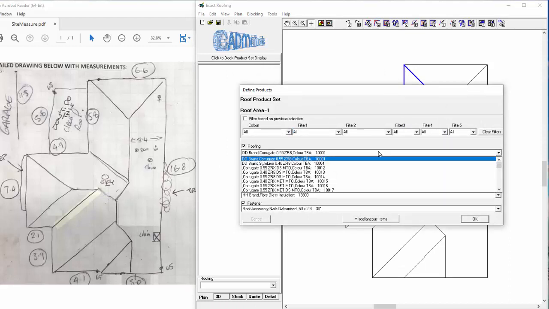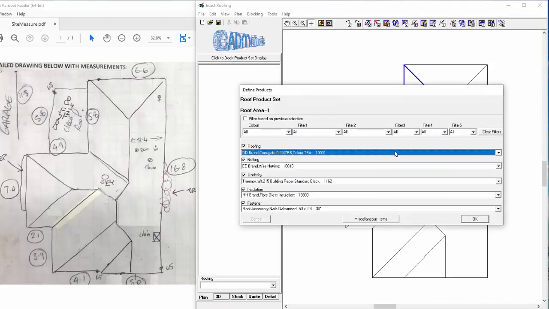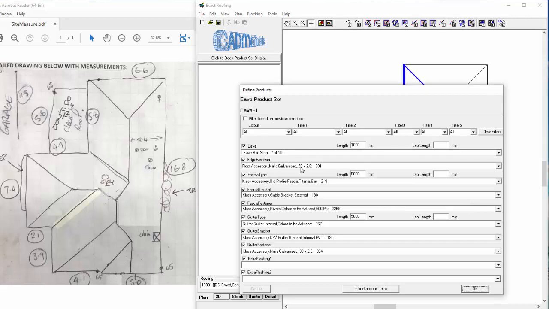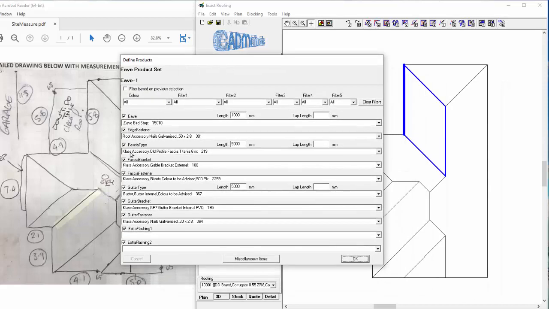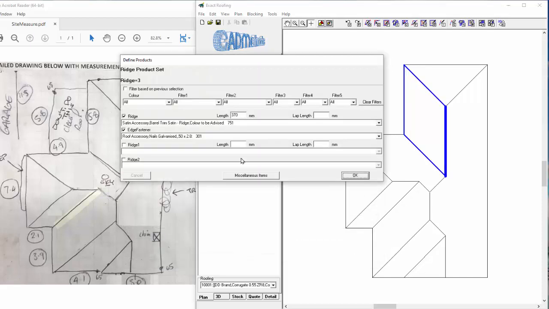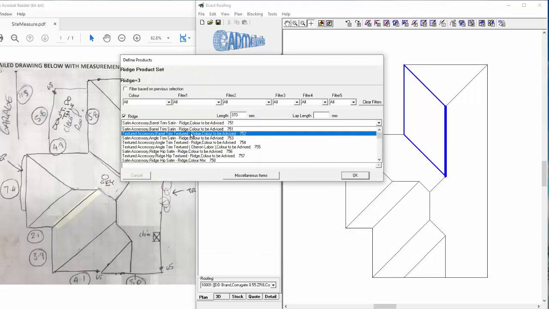Now we will select our roofing. It could be corrugate, it could be tiles. We can have netting, turn it off, underlay, insulation. We can have battens or purlins. We've got eaves. We could have bird stop on the eave. We can have fascia, gutter. It starts off thinking that's a barge or a verge, and on the ridge we've got some product on the ridge.